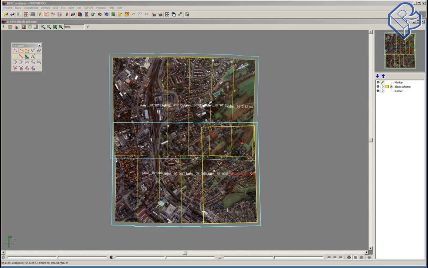And let's start. We continue working with the same project as before. It's the DMC project, and it is a small project. We adjusted this block in the previous webinar, and today we start with processing of this block.